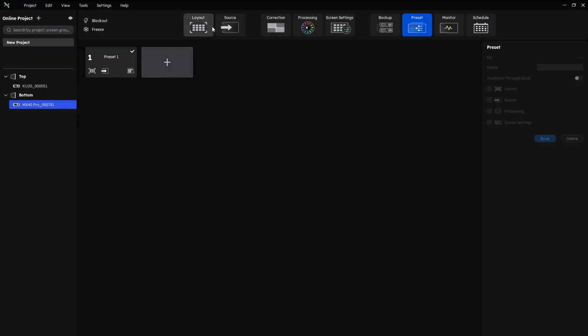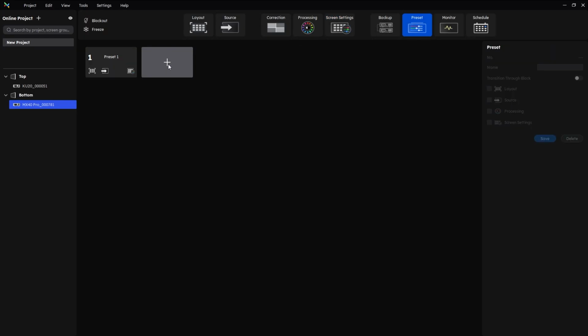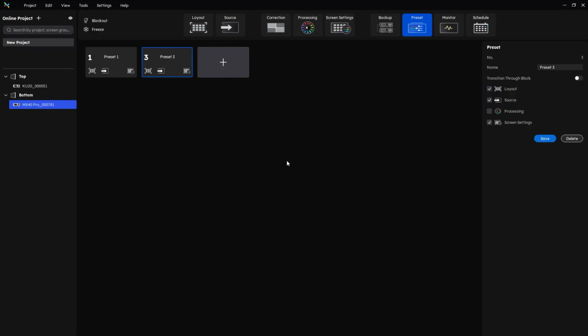And I'm going to go to the MX40. I'm going to go in here right now. We see with the check marks, checkbox as preset 1. Then go to screen settings. I'm going to increase this to 52%. I just typed in 52. And then I'm going to go to presets and go add, and I'm going to put this in slot 3. Again, make sure I record screen settings, call it preset 3, go save.